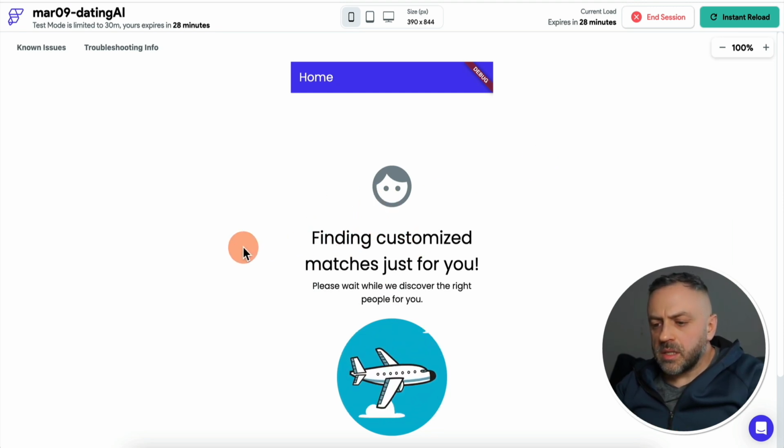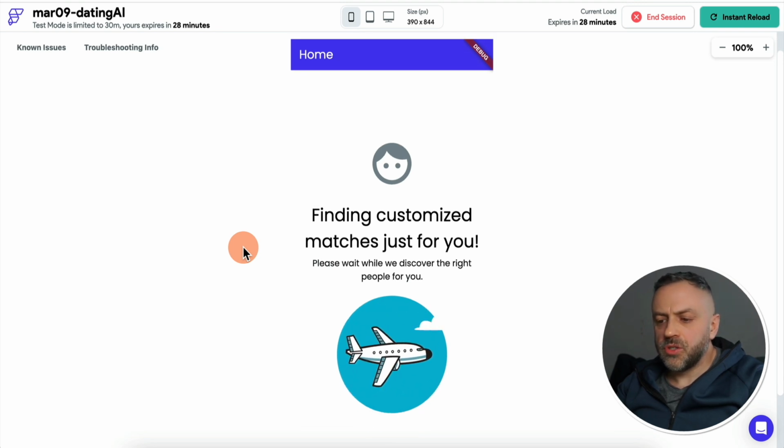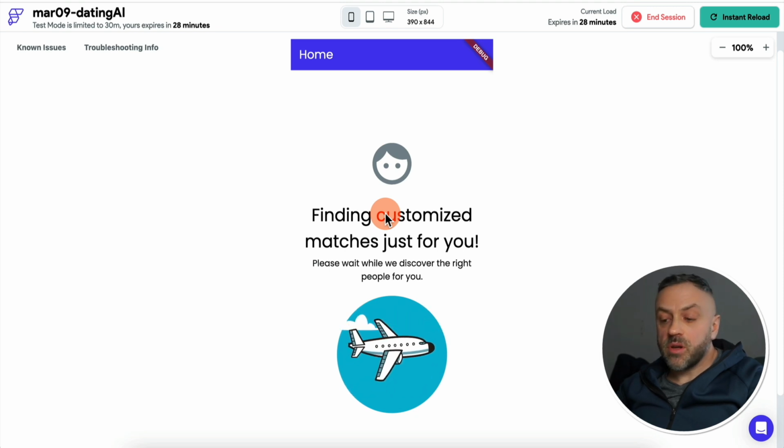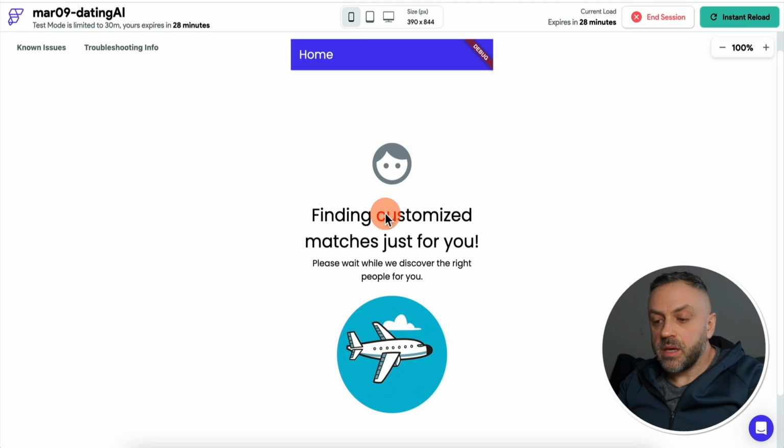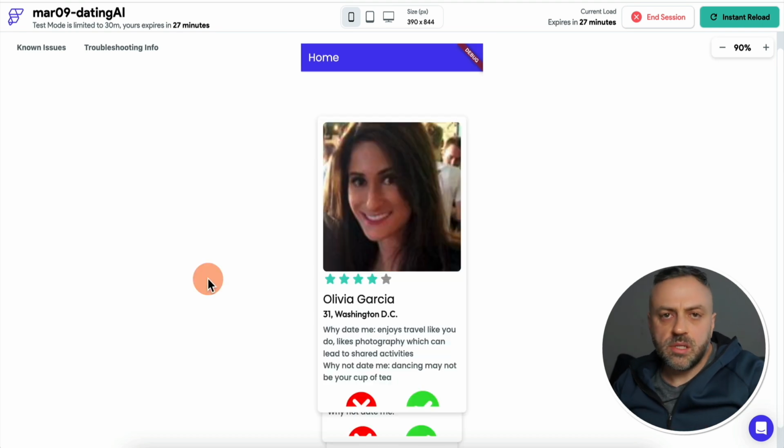All right, so here's the app, and as you can see, the first thing that it's doing is it's telling us it's finding customized matches just for you. And so what it's doing is it's firing off this API request, and it's getting back a response that it's going to display in just a moment. All right, so it finished customizing matches for us, and now you're seeing the familiar Tinder UI. And so we are seeing the possible match, right?